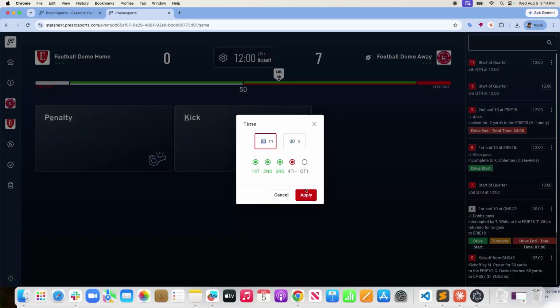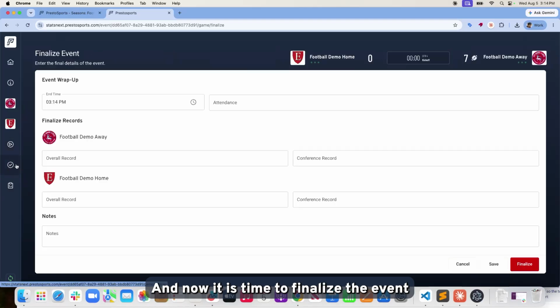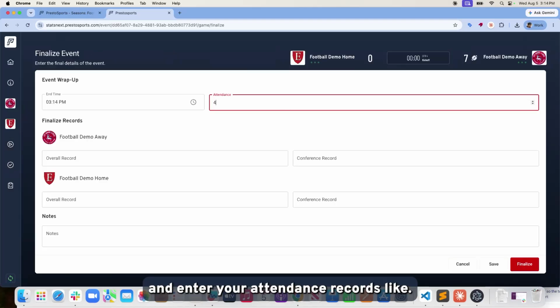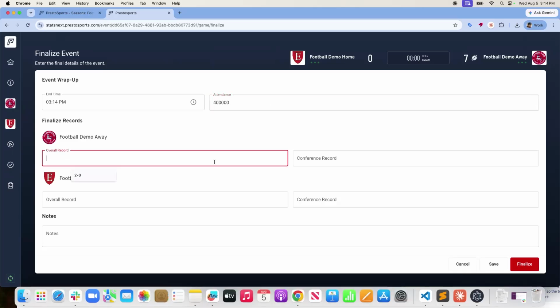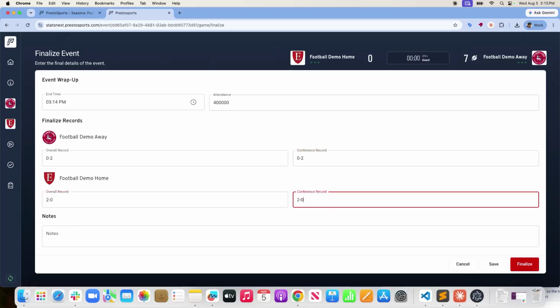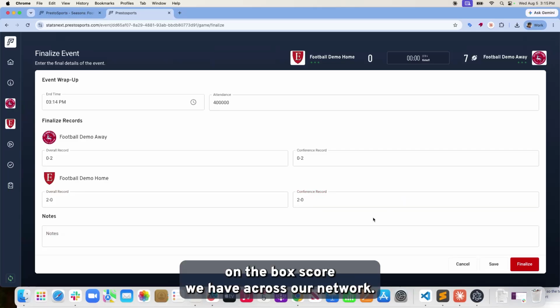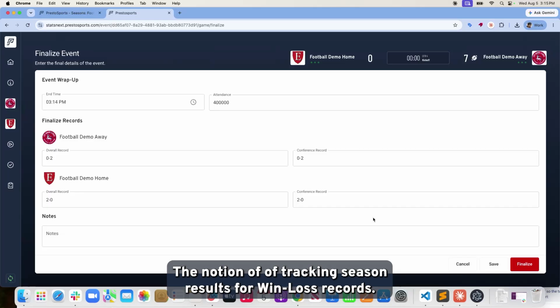And now it is time to finalize the event. You can enter your attendance records if you'd like. We'll say 0-2. These details are stored on the box score. We have across our network a notion of tracking season results for win-loss records.